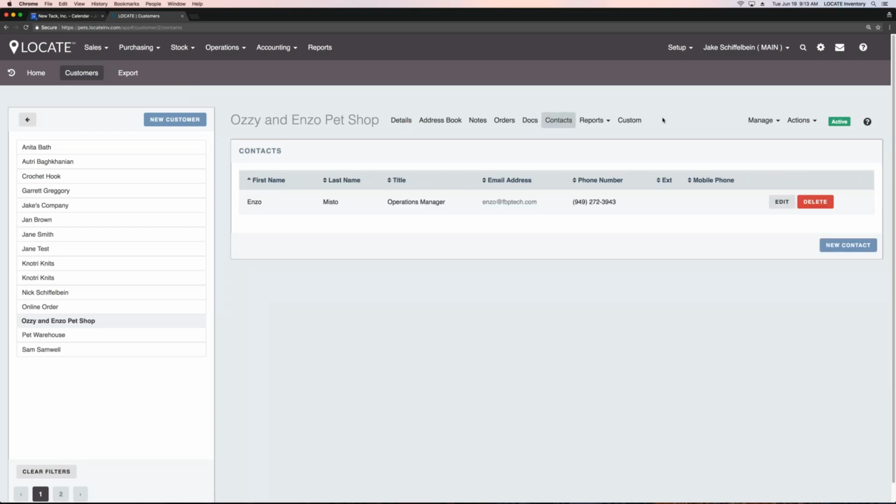So our contacts, so this is where you'll manage your contacts. You can add them in, edit them, but you can also do this on the fly on a quote or a sales order. As far as reports go, I'll touch on that in a minute. I'll get back to that.